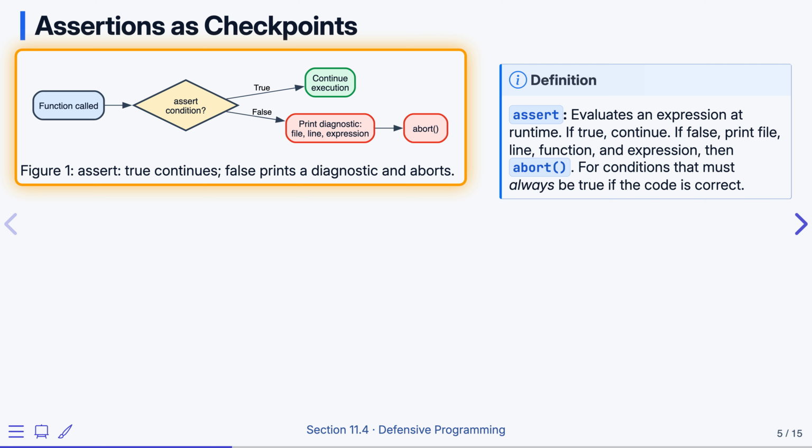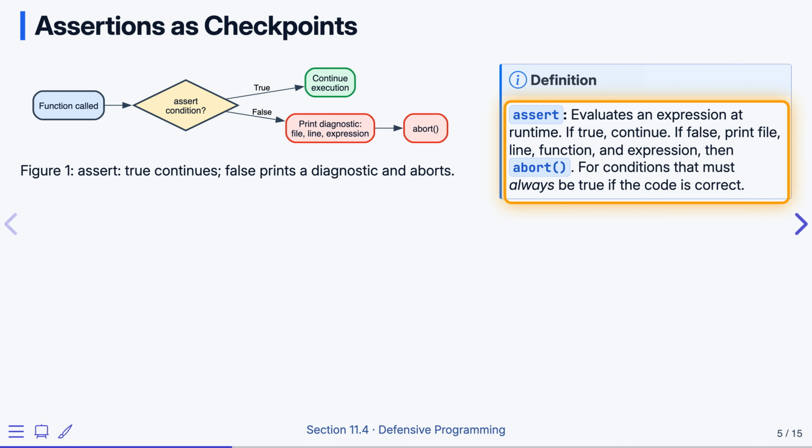This figure shows the checkpoint behavior. A function is called and reaches the assertion, which checks a condition. If the condition is true, execution continues normally down the green path. If it is false, it takes the red path, prints a diagnostic with the file, line, and expression, and calls abort. The key principle is fail fast. Stop at the exact point of error, not hours later when corrupted data causes a mysterious crash somewhere else.